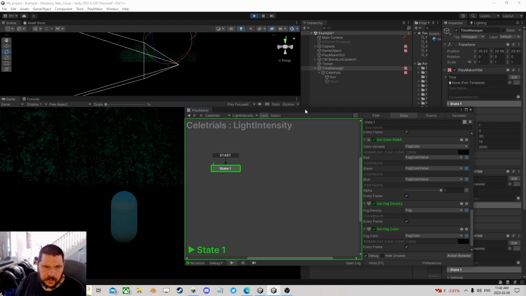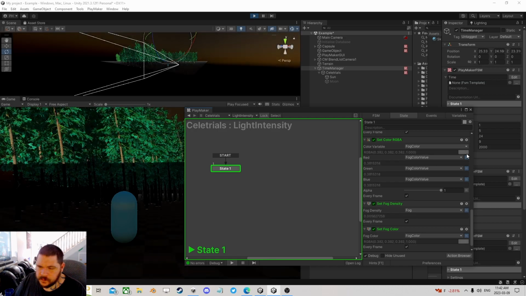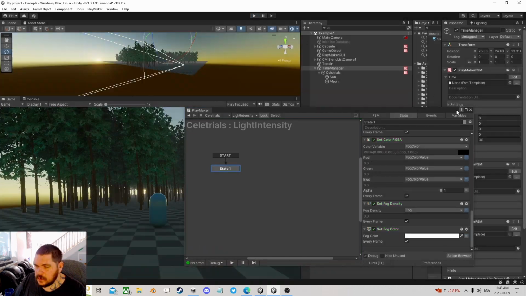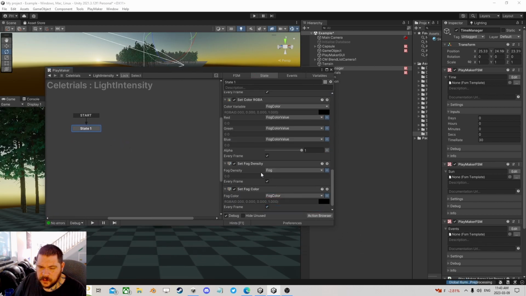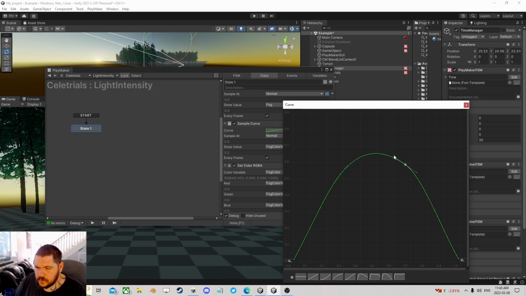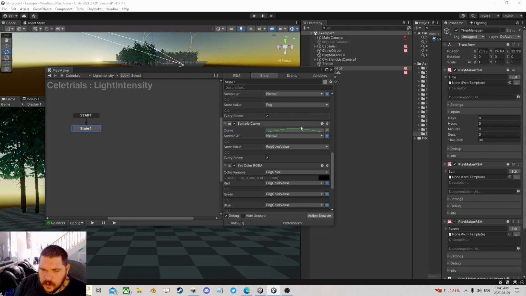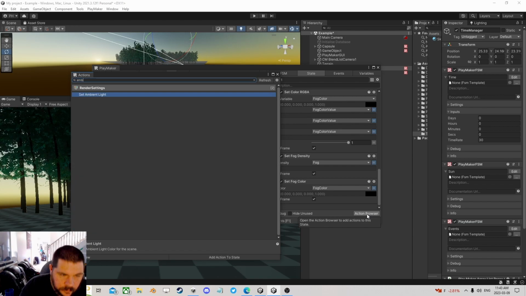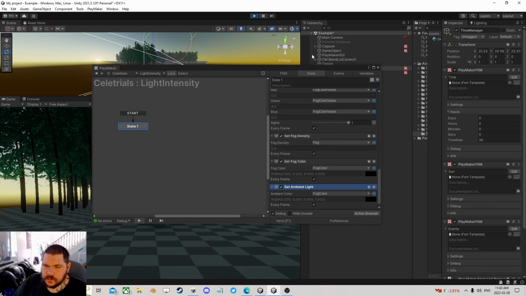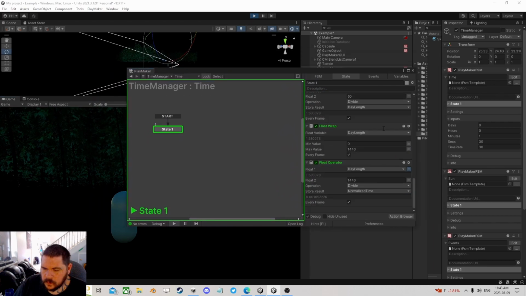So now we have some proper fog coloring happening. It lightens up. So that, don't forget to do that. That should be fine. Ambient light is another good one. I wonder if I can just use that fog color for that one.